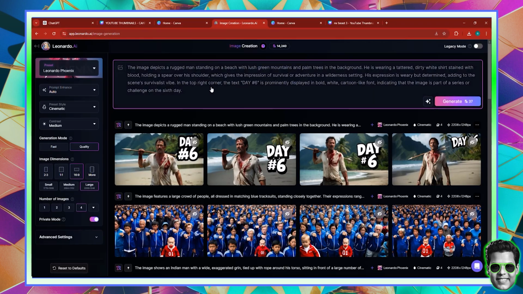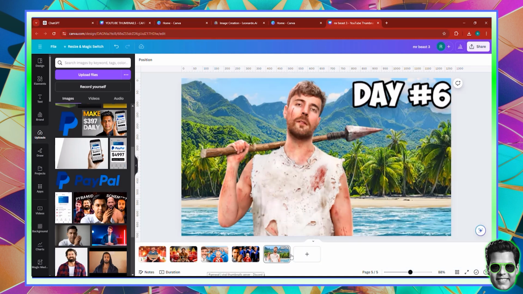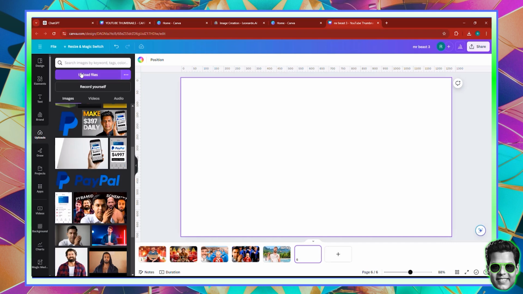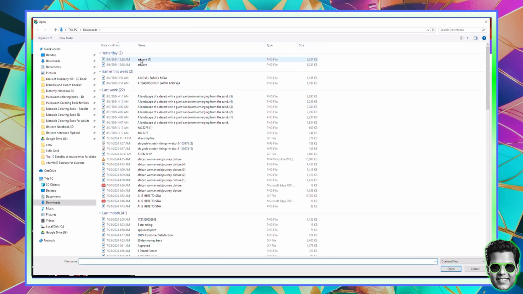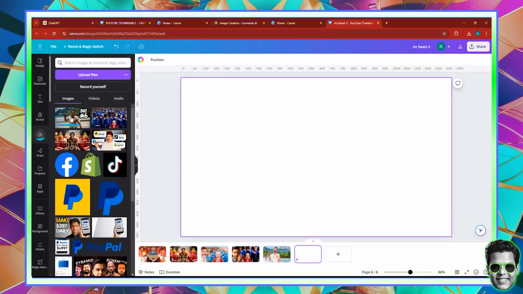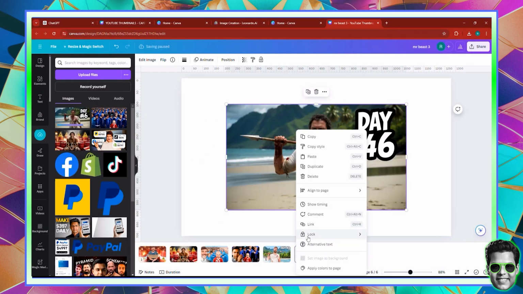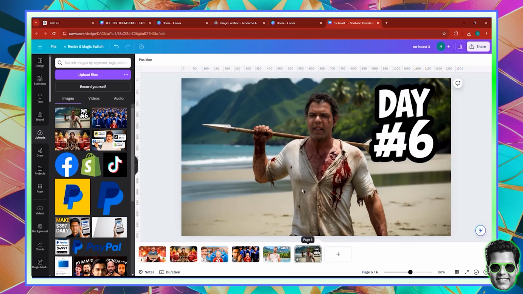Now let's come back here and go to Canva. Now I'm going to go ahead over here and click on the plus icon right here. So I'm going to add a page, and I'm going to go and upload a file, which is nothing more than my image on an island. So let me go ahead and upload it. Then I'm going to set the image to the background, and I'm going to click on edit image.